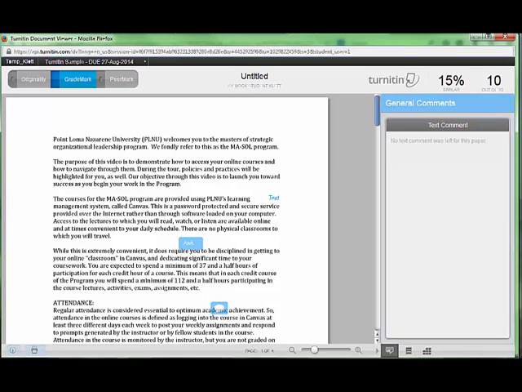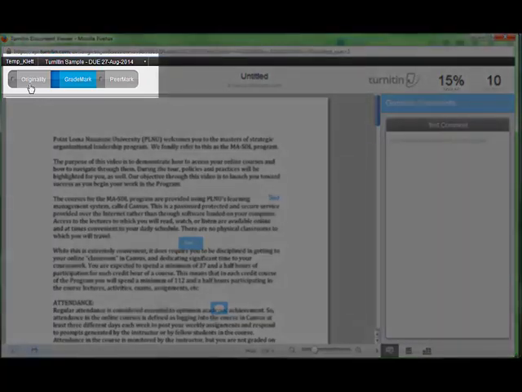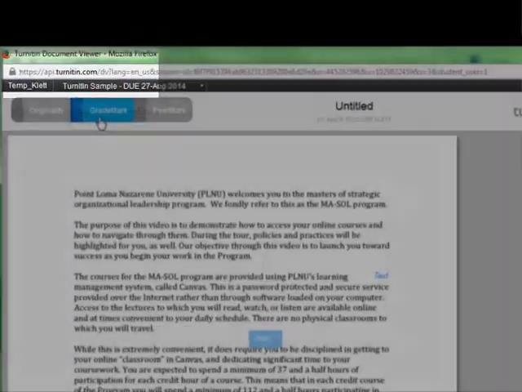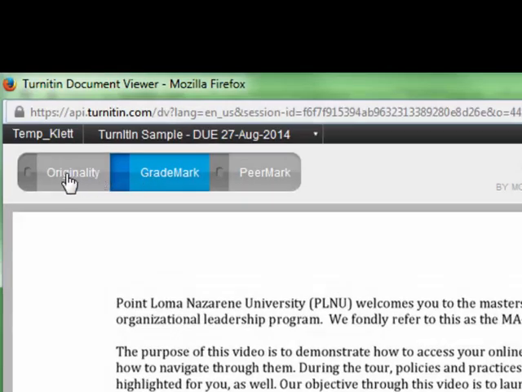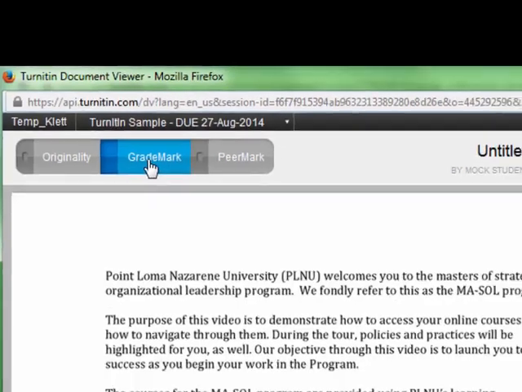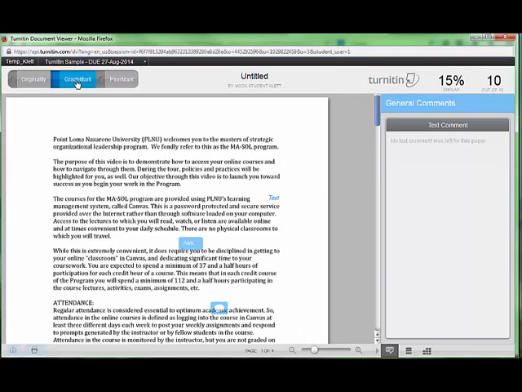So here I am. This is giving me an overview of my paper. Along the top part of the screen is a very important area. This is how you can navigate between the originality report and the grade mark report. If you had done a peer review activity with your assignment, you could also go to the peer mark area, but this assignment did not have a peer review. Notice right now the blue button is pushed for grade mark. That lets me know that I'm looking at how my instructor had marked up my paper.